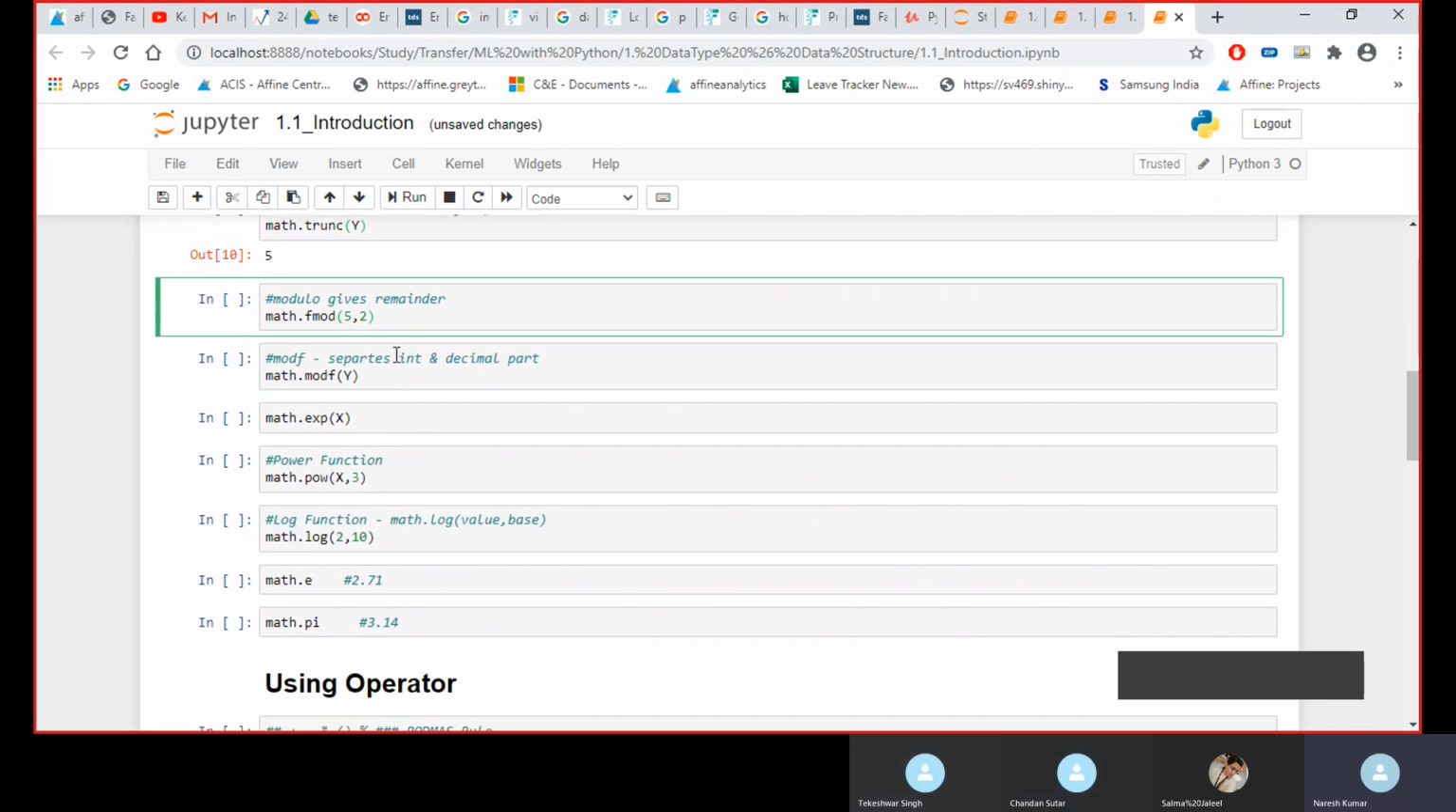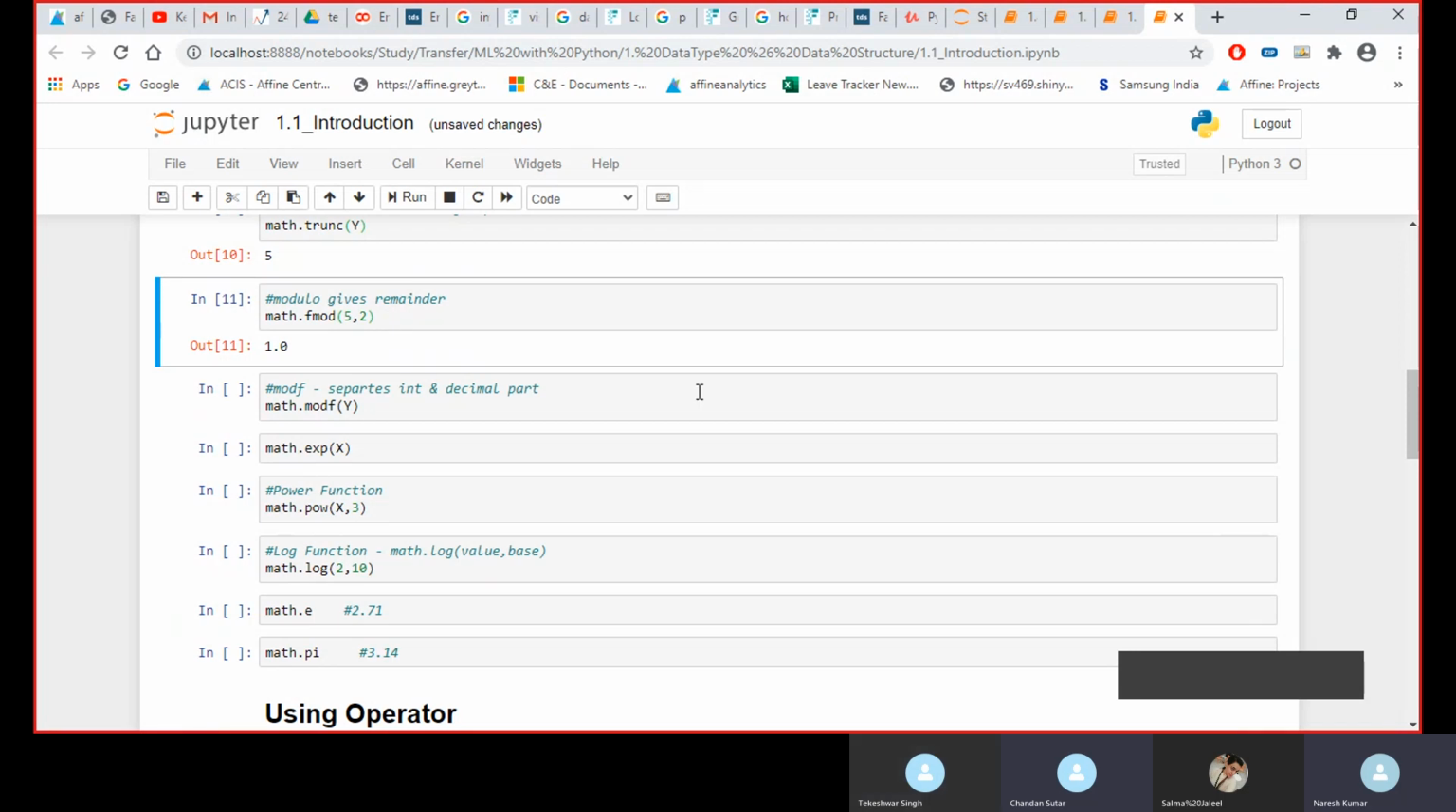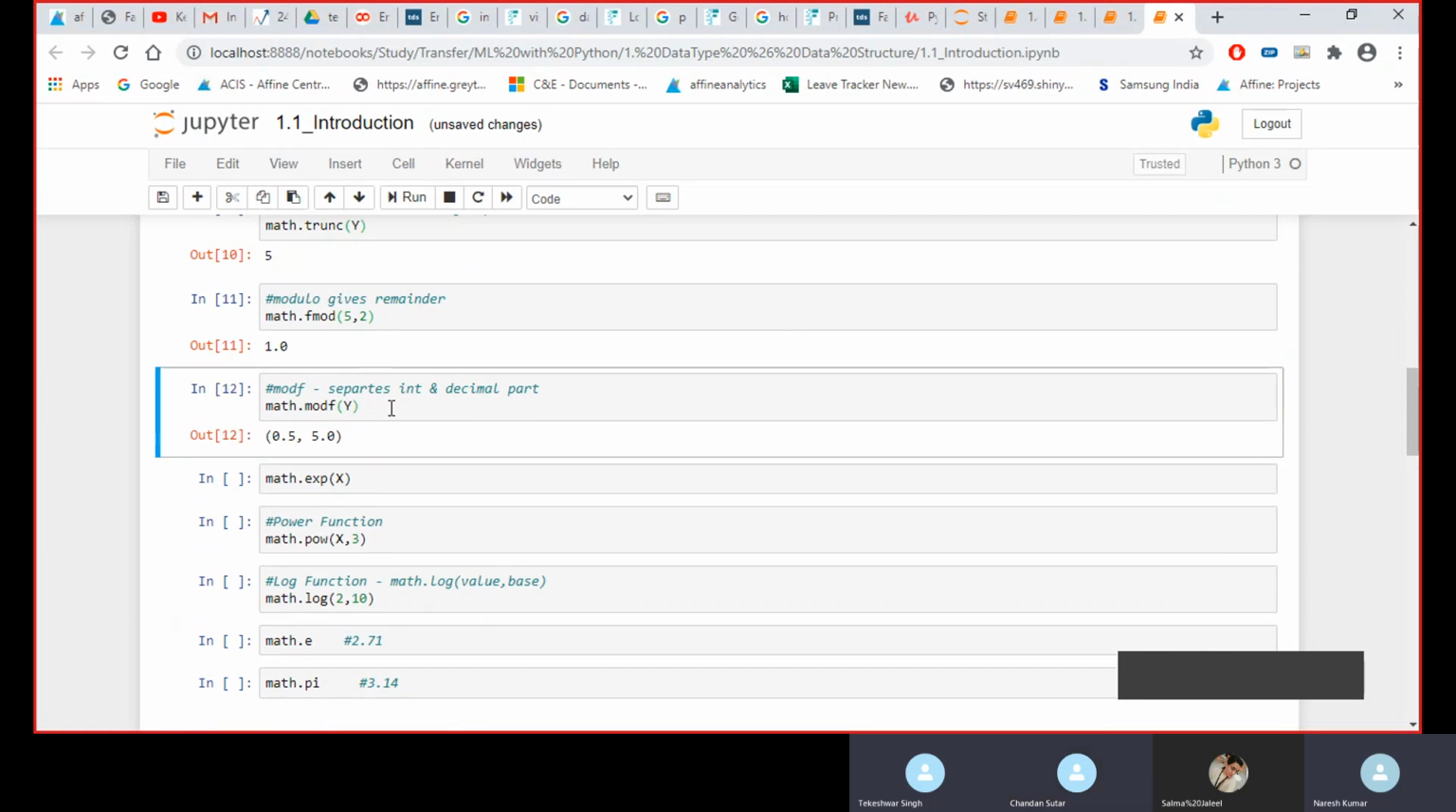Now coming to fmod. fmod will give us the remainder part. So if 5 is divided by 2, the remainder would be 1. Basically it would return us the remainder part. Okay, modf would be something like it gets separated into the decimal part and the integer part.